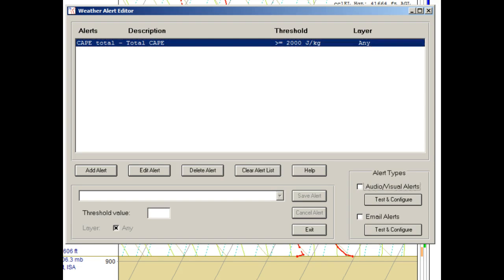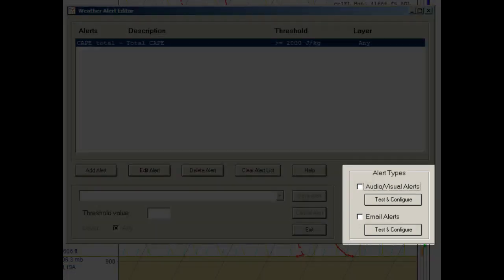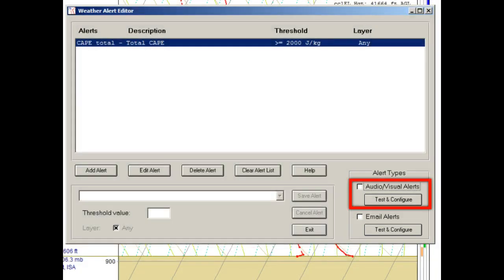Now we can test the alert function. Notice in the lower right corner there are the two alert type options. The audio-visual alerts are used for manual operations, and the email alerts are used for the automated batch and timer operations. First we'll test the manual audio-visual alert, and when we select this option, a reminder message appears.